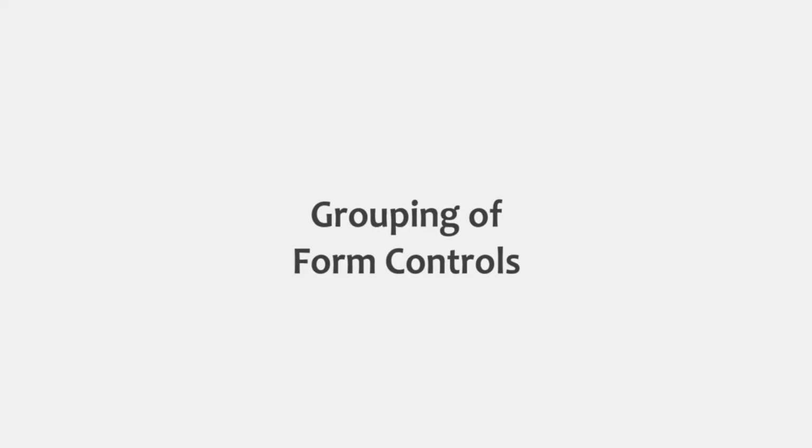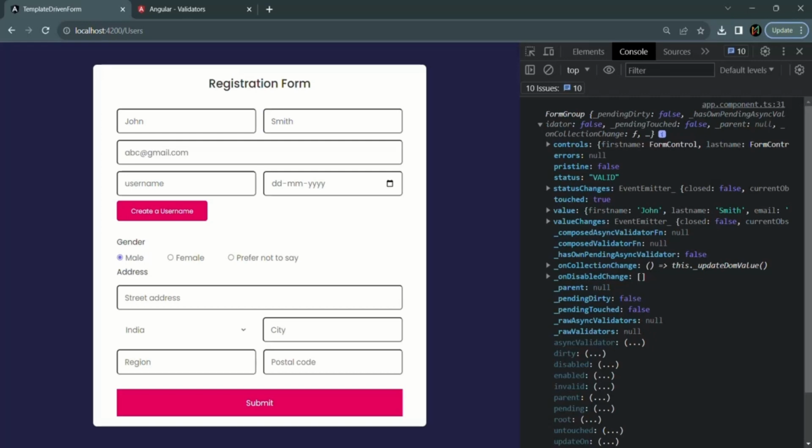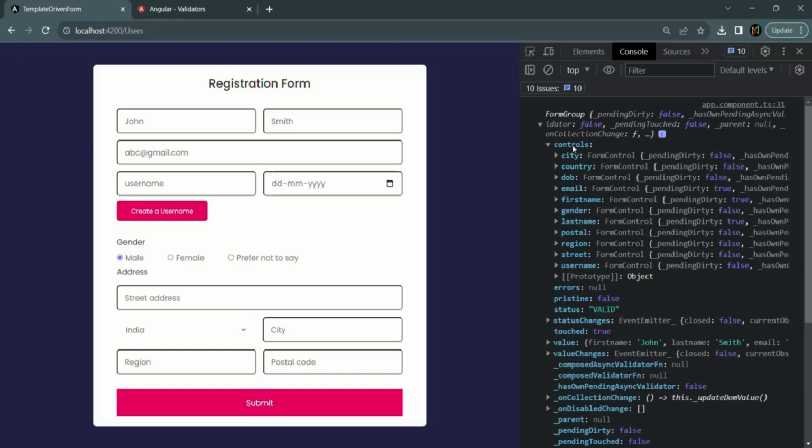In this lecture, let's learn how we can group some of the form controls together in a reactive form. Currently, all these form controls are part of a single form group, which is representing this complete form. In this form group, we have this controls property, and in that controls property, you can see all the form controls which we have in this form.